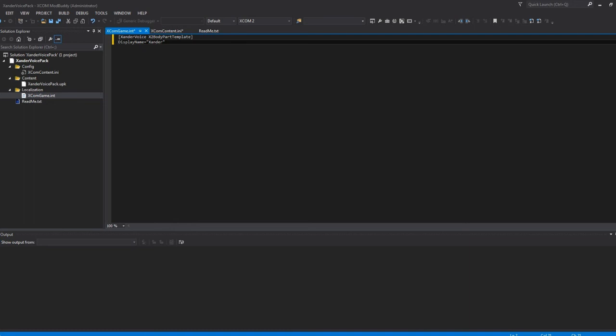Now the first part, where I've got XanderVoice, that's the template name that we defined in XComContent.ini. The display name underneath, that's what's actually going to show up when you're selecting the voice. Normally it'd say American English 1, French 3, Italian 2. In my case I'm just going to have Xander. And that should be all the files that we need, so we're ready to actually build and then debug this.